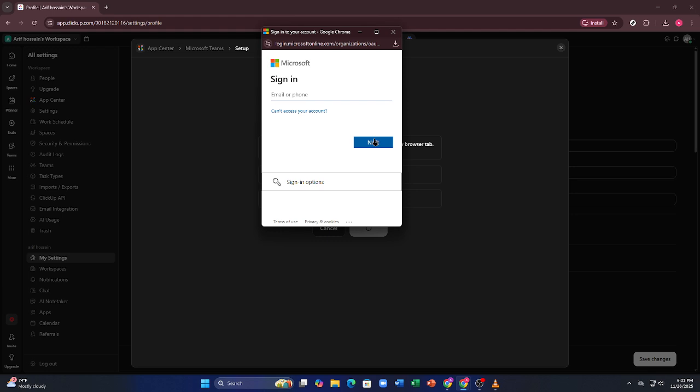Super handy. And that's it. Clickup and Microsoft Teams are now fully connected.